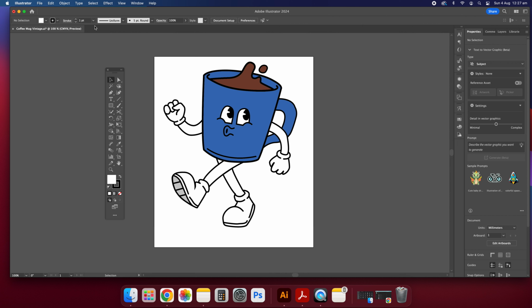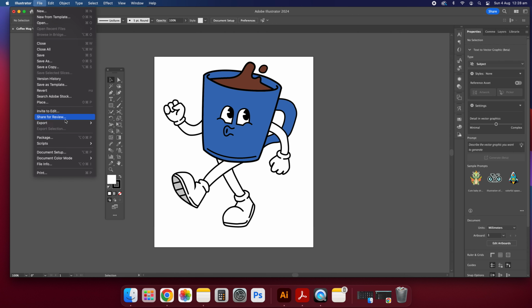So let's say you want to export this artwork as a JPEG. It's a pretty straightforward process as well. Say for example you've got your artwork ready to go. All you need to do is just go File, Export, and you can usually do Export As if you want to make this the highest quality version JPEG.